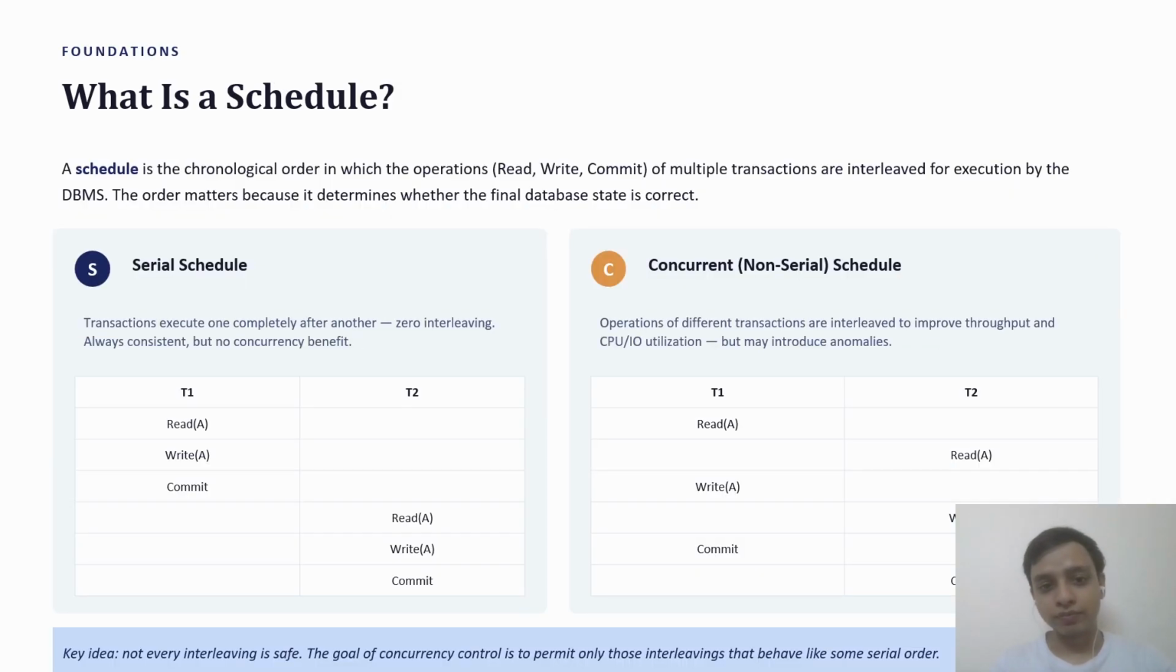Now, what is a schedule? It is a chronological order in which operations like read, write, commit of multiple transactions are interleaved for execution by the DBMS. I just read the PowerPoint presentation. What it means is that a schedule is a group of multiple transactions.